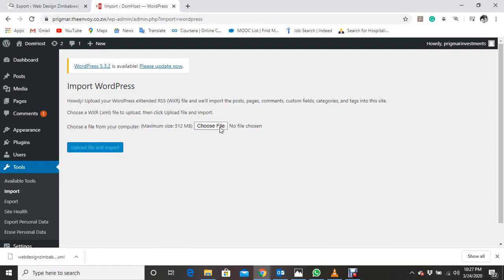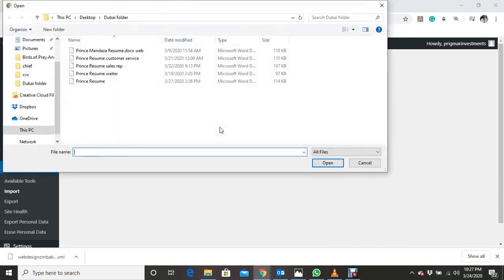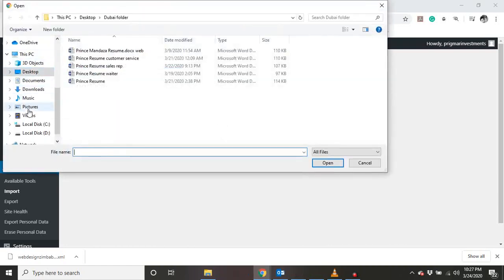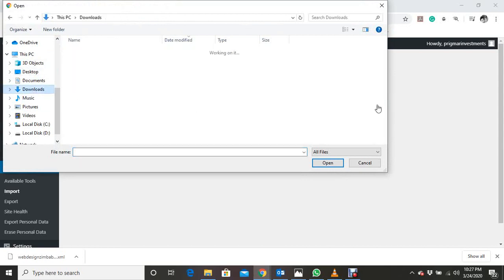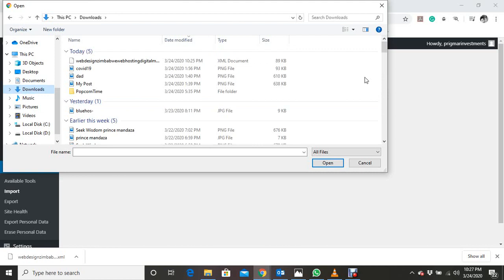So we click on this option here to choose a file, and then from this, sorry, you are taken to the job thing. That's when I was looking for a job, but I stopped looking for jobs now.